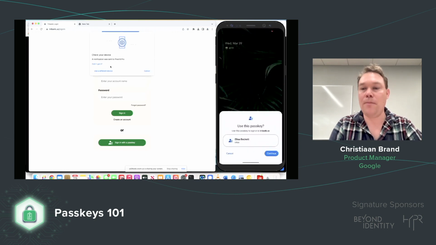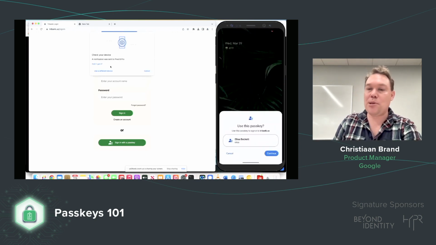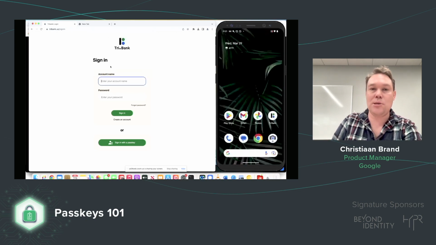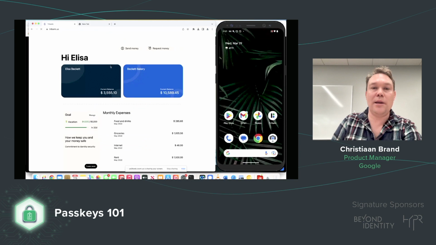I get a pop-up. It asks me which passkey I want to use. I only have one, so I click this particular one. I touch my fingerprint on the sensor, and immediately I should be signed in to this website on the TryBank side.